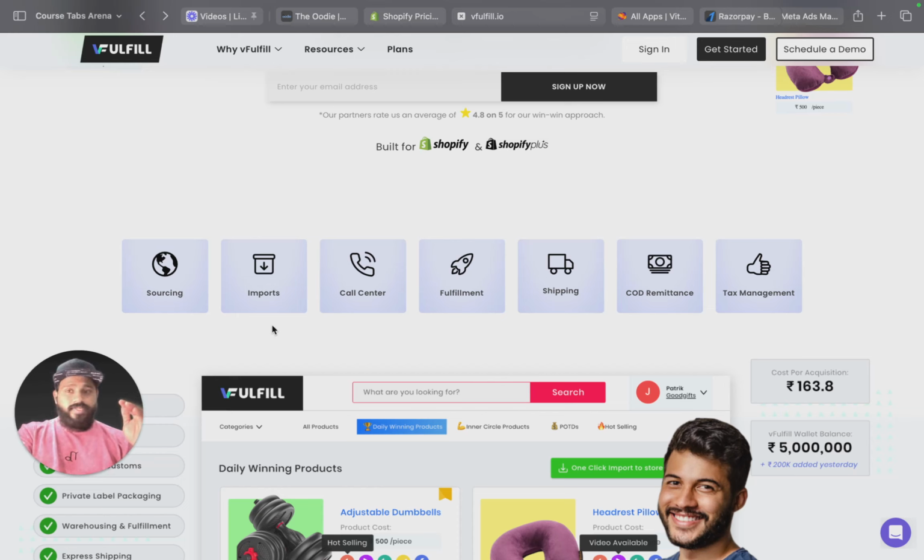It depends. As your business grows, you can pretty much import as many products as you want. And the call center is there if you have any issues with tracking the product which has to be fulfilled, so they pretty much handle that too. They also handle the fulfillment, shipping, and the COD remittance, because India works on a COD market. So this is very, very important.